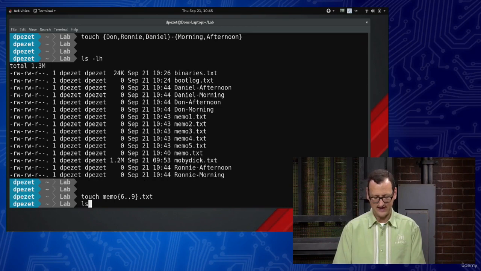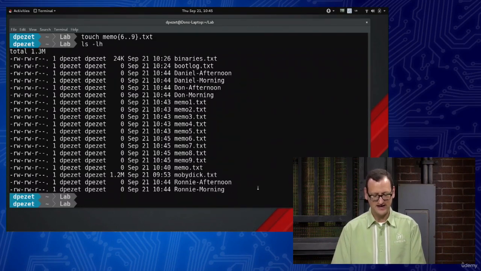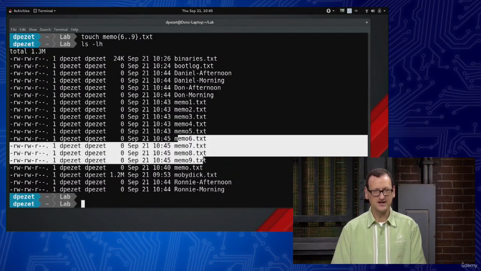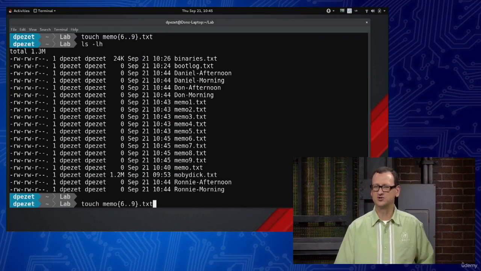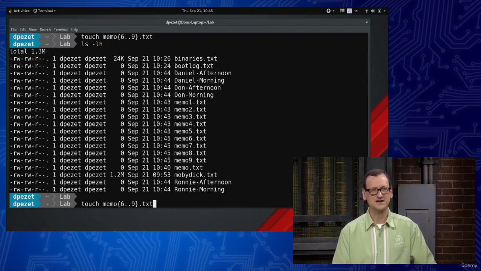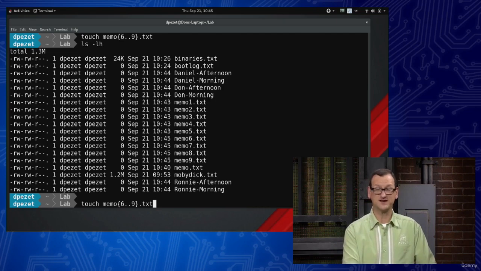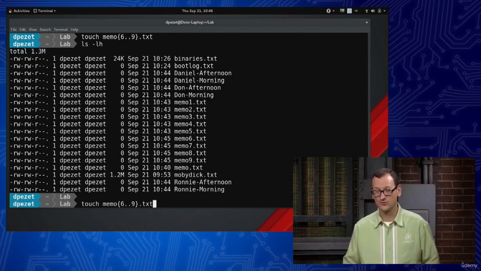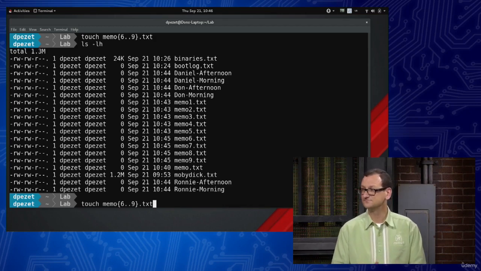And when I do that and take a look at it, now I've got 6 through 9 created. And by doing a range, you could go into the hundreds or thousands, and it would whip out 1,000 files just like that. Really, really easy. All the other commands we're going to see in this episode, like copy and move and stuff, they work with these expansions as well. So this is a really handy technique to learn to make it easy to work with large amounts of files.